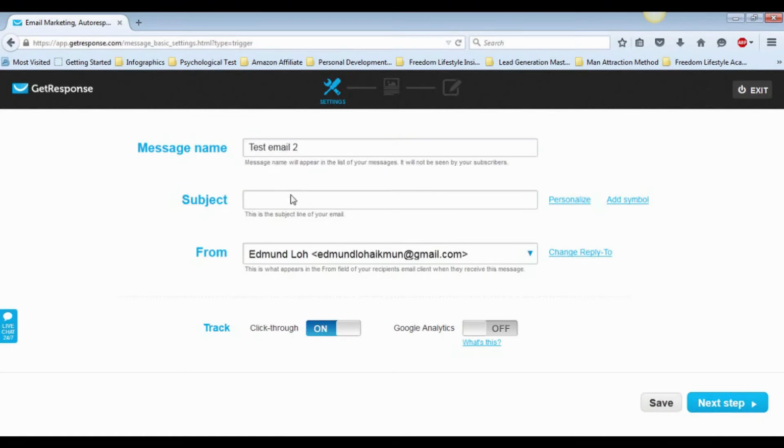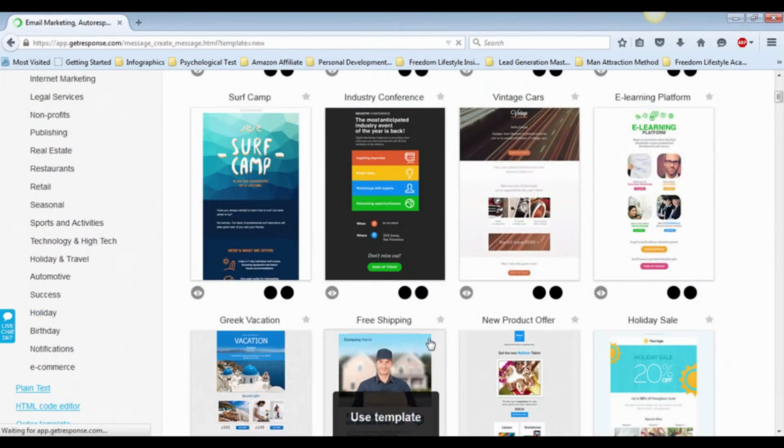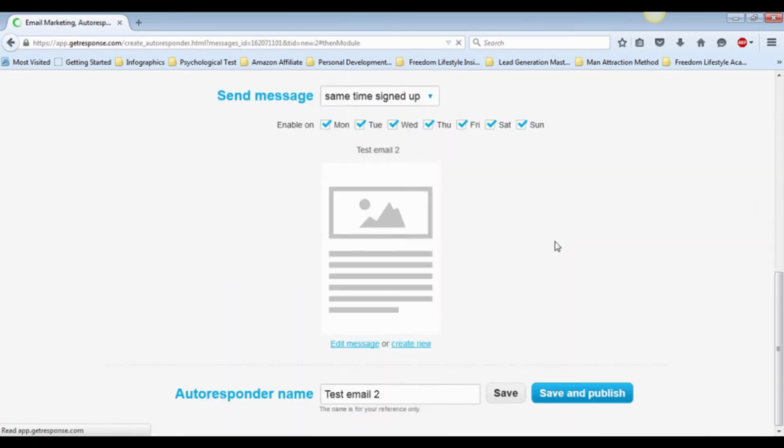And then click on the Plain Text option. Enter your text message and click on Next Step. And once you're done with this, click on Save and Publish. And there you go with your second email in your autoresponder. If you want to have a third email, just repeat the steps and that'll do it.